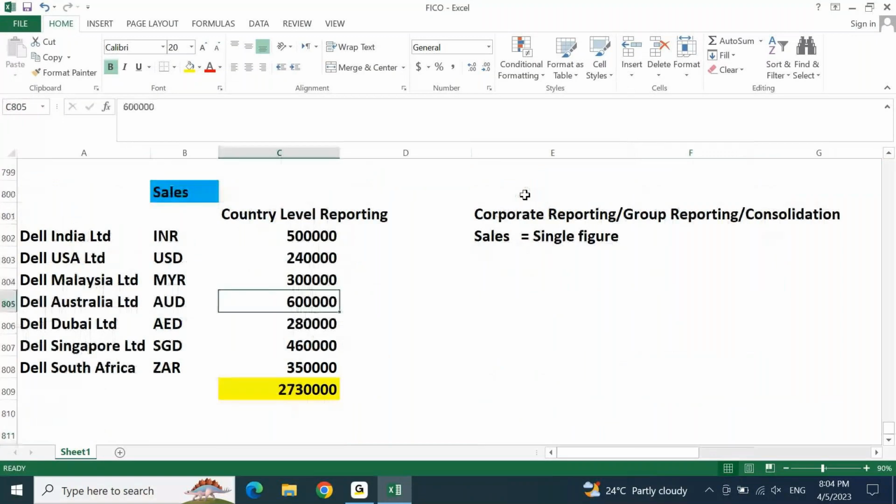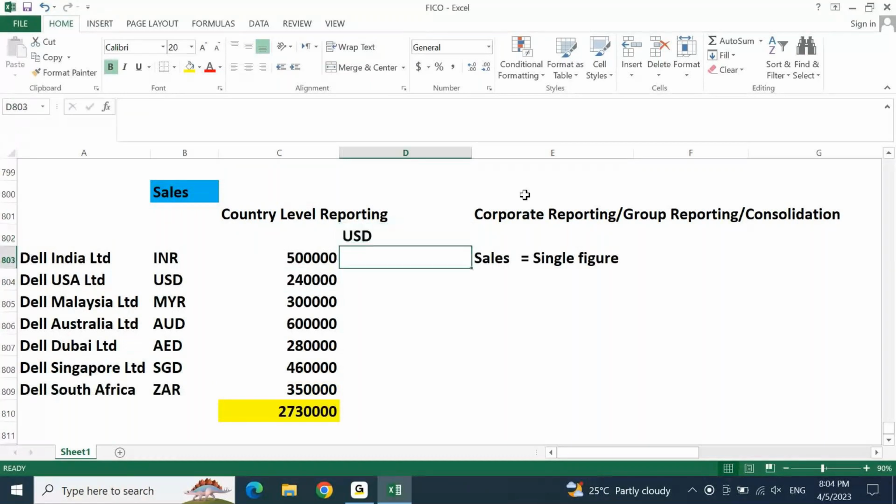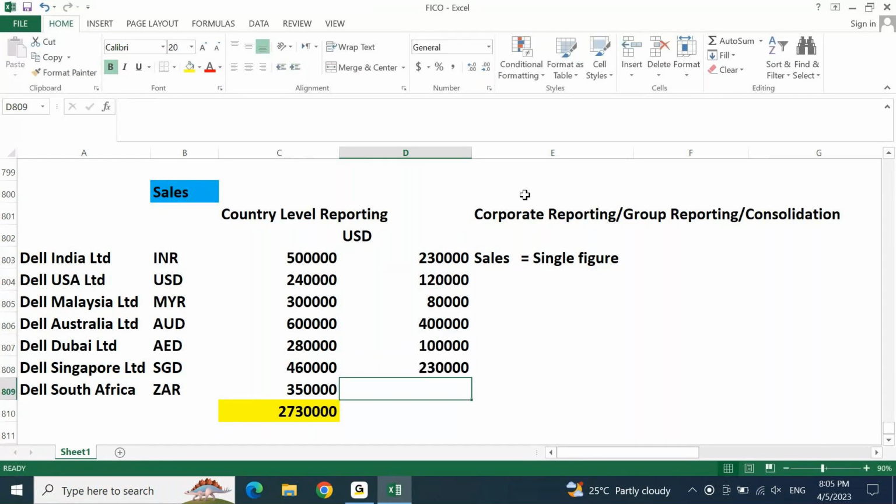Now here, these are all INR figures, and these are dollar figures, the different currency. If you have another value here, I'll say dollar. Assuming this is 5 lakhs, I'm just giving random numbers. I'll give, let's say, 2,30,000 here, 1,20,000. Don't convert this number, I'm randomly giving the values. 80,000, let's say 4 lakhs. Again, I'll give 1 lakh, 2,30,000, and 90,000.